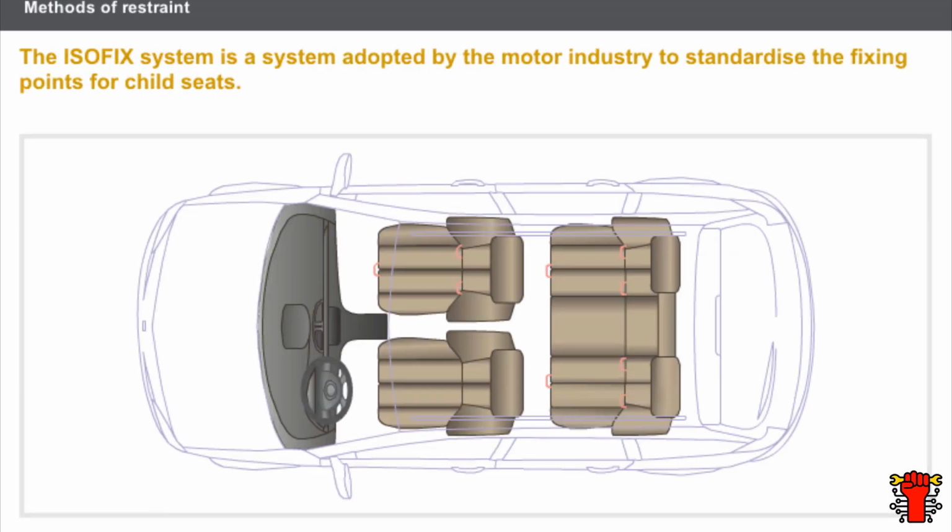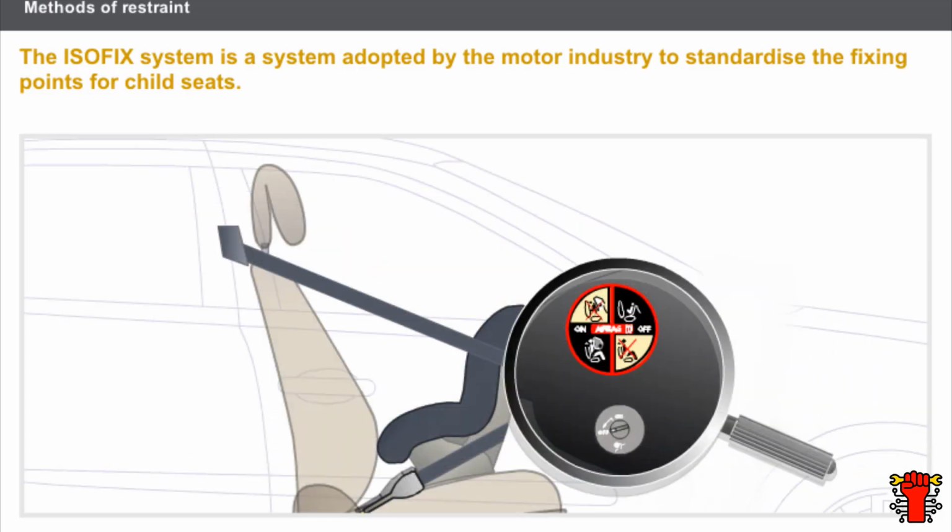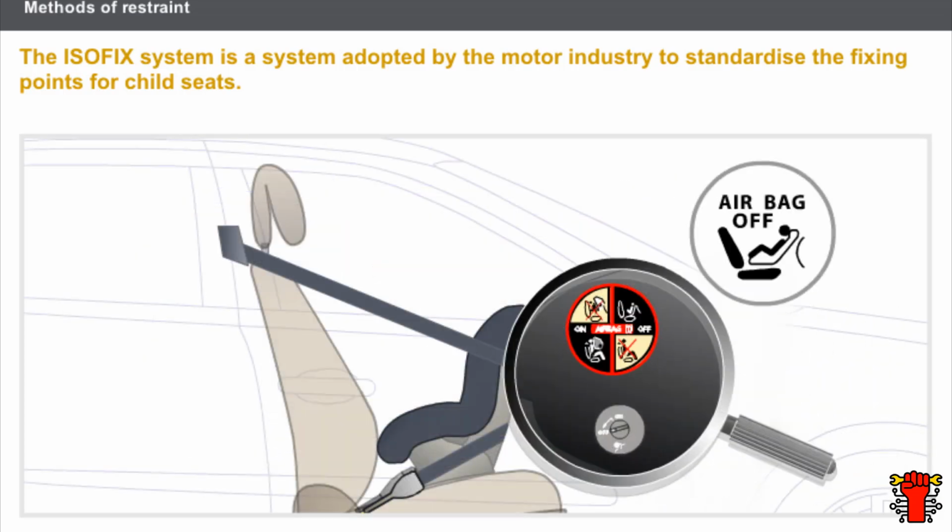The ISOFIX system is a system adopted by the motor industry to standardize the fixing points for child seats. The majority of vehicles have been equipped with this rear and front passenger seat fixing system for a number of years. When a child seat is fitted to the front passenger seat, it is very important to deactivate the pyrotechnic components using the deactivation switch.